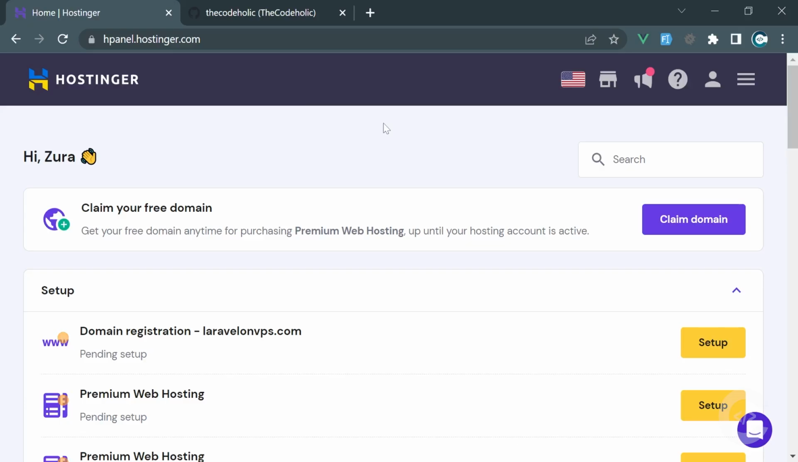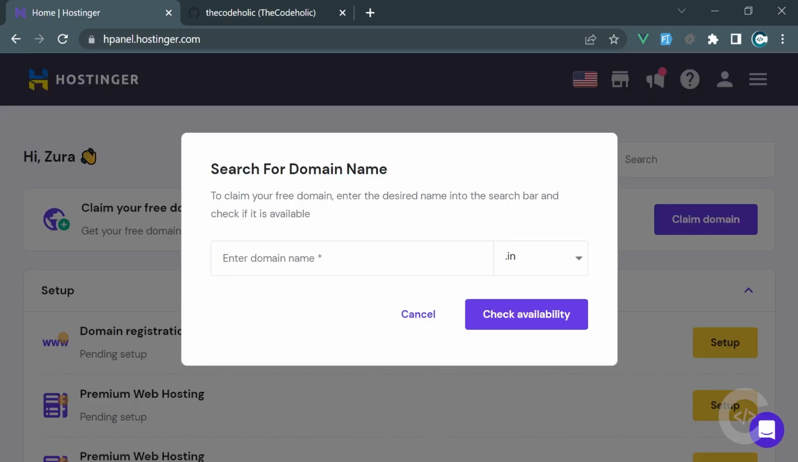Now, let's deploy our project on production environment with custom domain. When you sign up on Hostinger and then log in, you will be redirected to the hPanel. From here, we can claim our free domain. You're going to see the following section. If you signed up with premium shared hosting, then click this claim domain. And then right here, we need to provide our domain name.